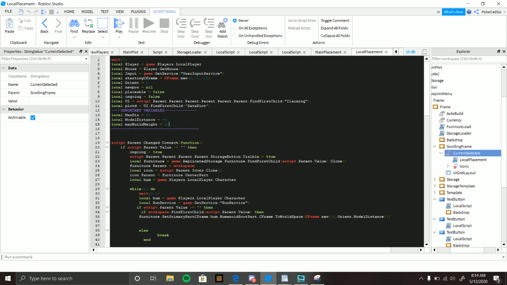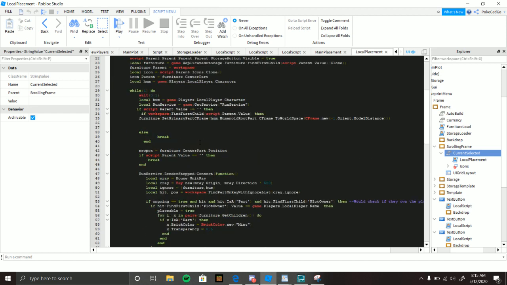Is the max distance. The max distance is how far they are away from you, how far they can place it really. The model distance is how far they can move back, and model height is how far they can build up, how far they can build down. So how far they can build up and how far they can build down. These are the things that you need to change. So if you want them to build higher, change that to a higher number. If you make it so they can build lower, which I don't suggest, because you don't want them to build underground, just change that to lower if you want that.